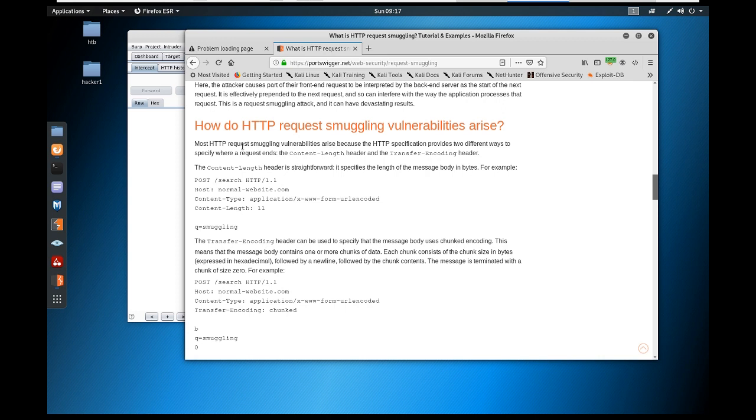Most HTTP request smuggling vulnerabilities arise because HTTP specifications provide 2 different ways to specify where a request ends: the content length header and the transfer encoding header. The content length header is straightforward. It specifies the length of the message body in bytes. So the first part of this is it's reading the content length, and it's not filtering the content length. So the front end can also expect a certain content length, and it can reject other content lengths that don't match it. So that part can be really tricky.